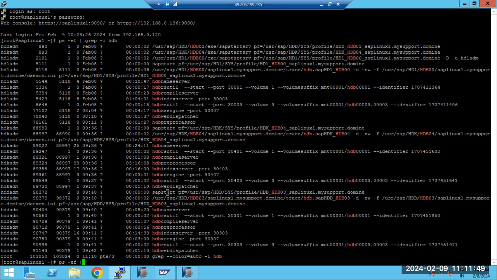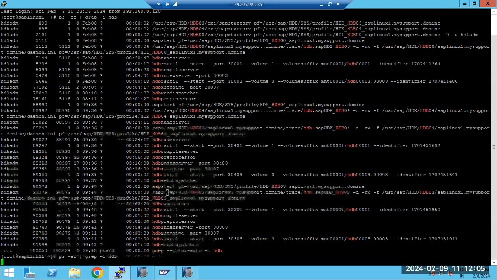Then the pipe symbol, then grep hyphen i, just type the HDB here. This is one of the frequently asked interview questions. Okay. So just type the HDB here.